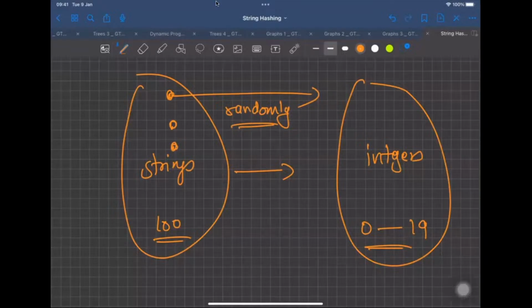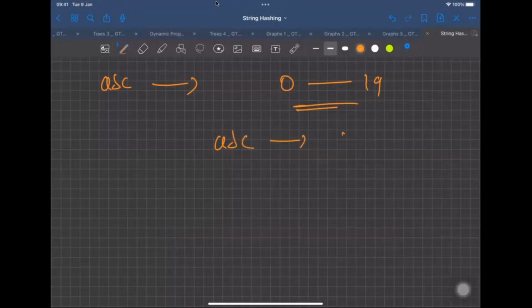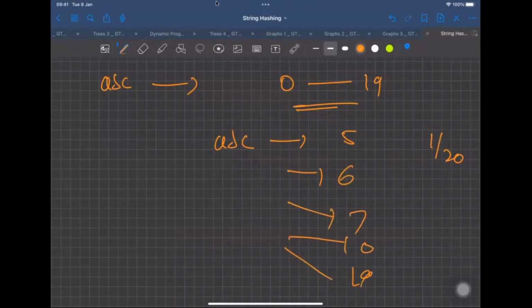Randomly giving. So if I have a string, let's suppose ABC, I want to give it a number from 0 to 19 randomly. Can I say every single number here has the equal probability of coming? I am giving ABC a random number, 0 to 19. Let's suppose I tell you that ABC got mapped to 5. What is the probability that ABC got mapped to 5? 1 out of 20. Because ABC could have got mapped to 6 as well, to 7 as well, to 19 as well, to 0 as well.